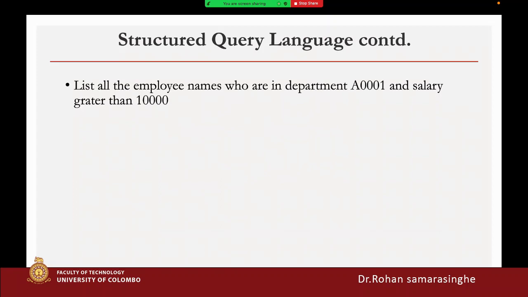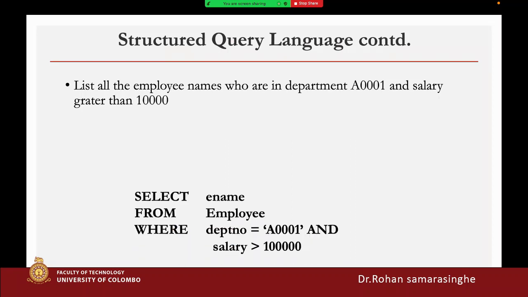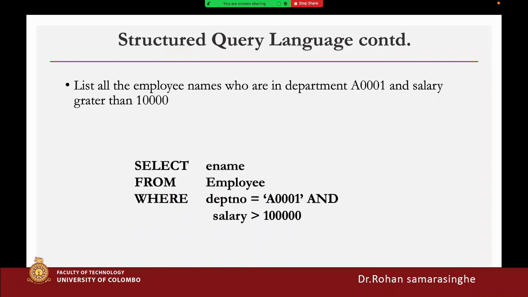Next, list all the employee names who are in department A001 and salary is greater than 10,000. How can you get it? Select employee name, e-name, from employee where department number is A001 and salary is greater than 100,000. Actually, this is 100,000, and this is 10,000. There is a mismatch. Maybe I made a mistake. Sorry.